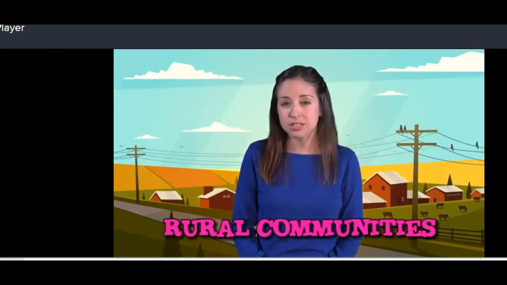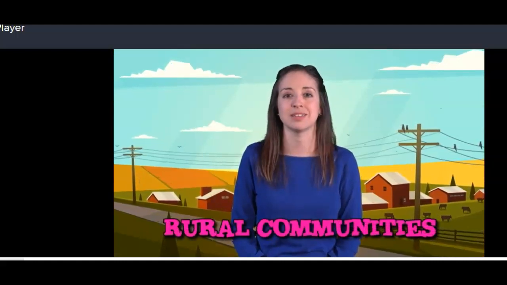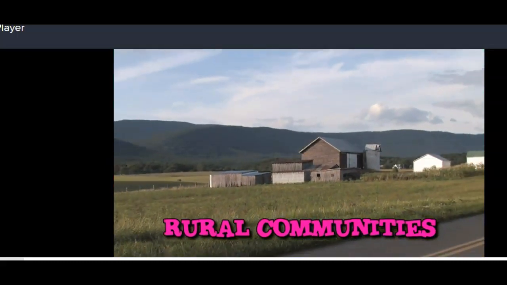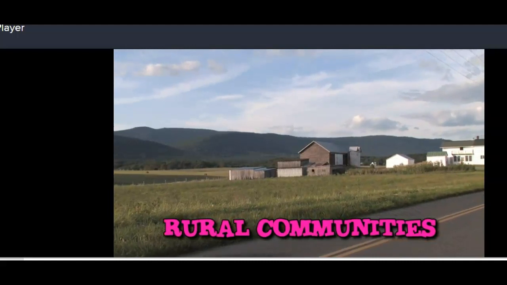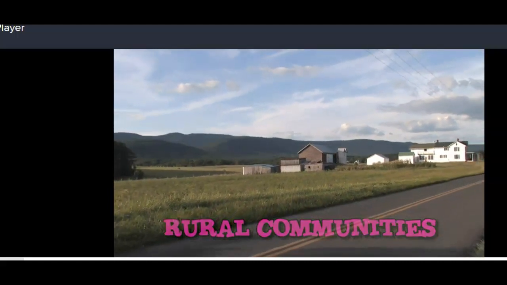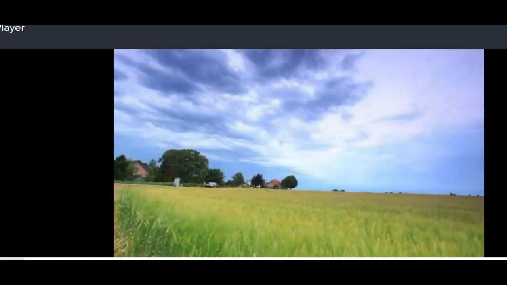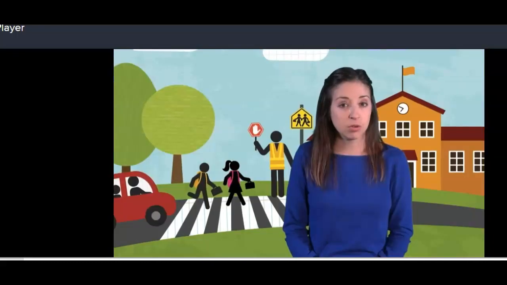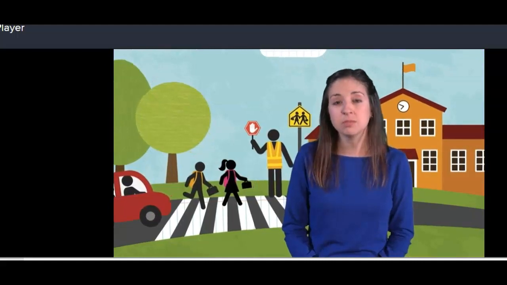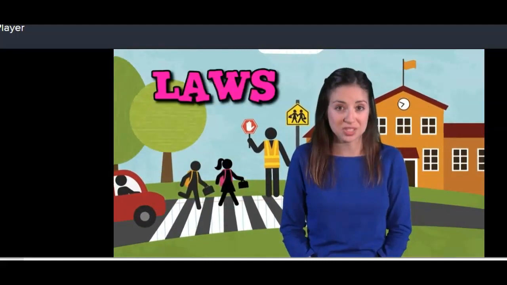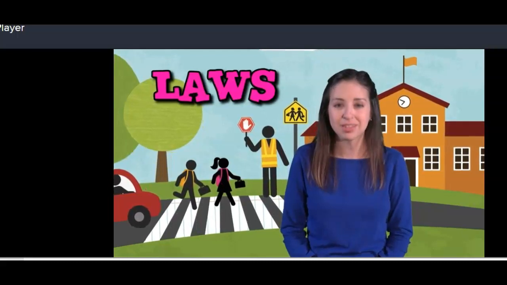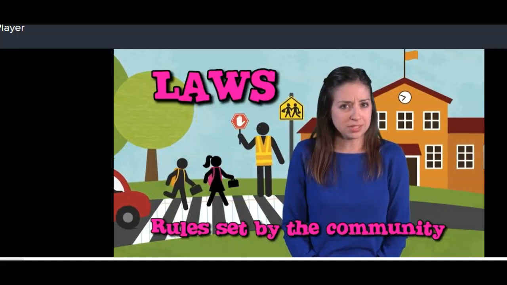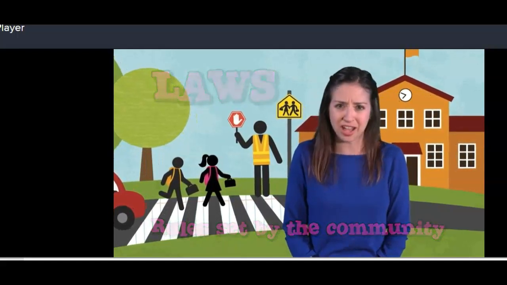Rural communities are small, with lots of open land or farms. Rural areas often have only a few buildings and businesses. There are fewer people too, so there are fewer stores, schools, and banks. Many people who live in rural areas have jobs in bigger communities. In order to run smoothly, every community has to have rules and laws that everyone must follow. A law is a rule set by the community. But who decides what rules and laws a community should have?